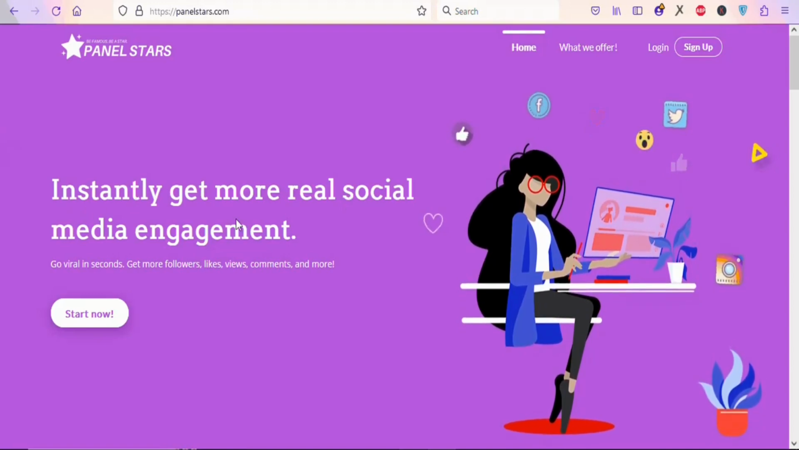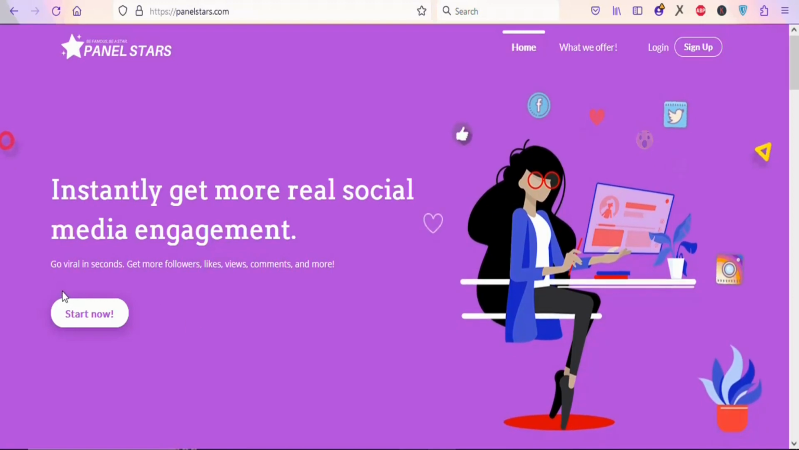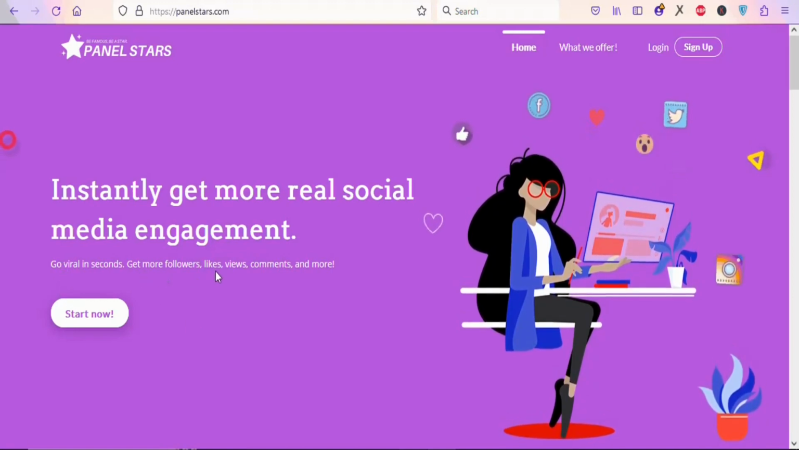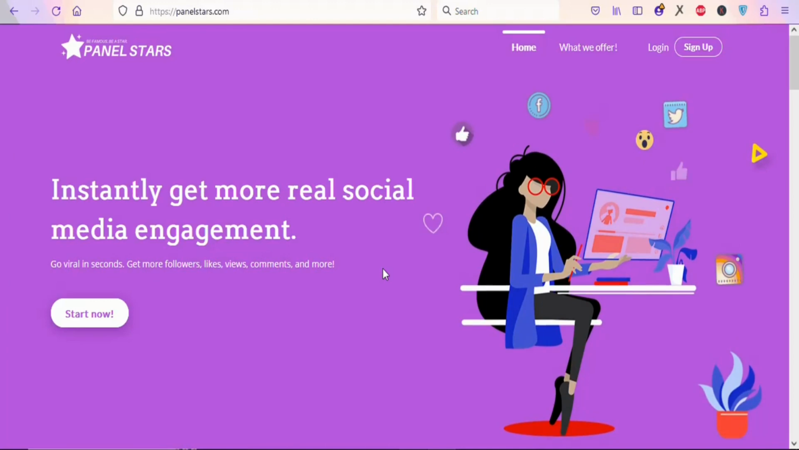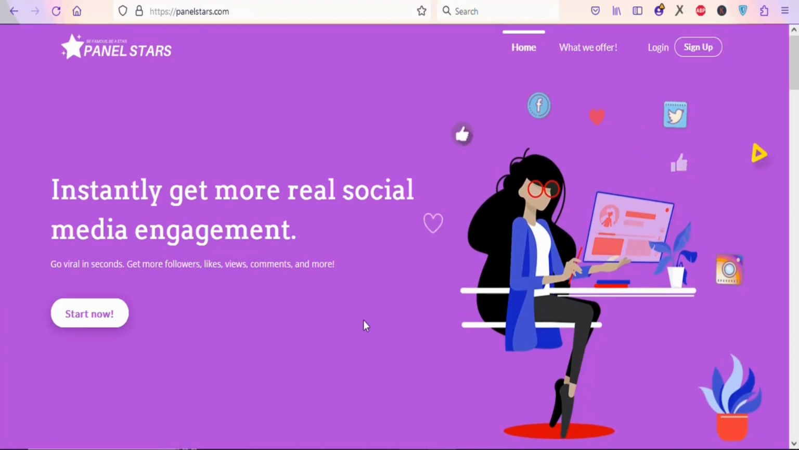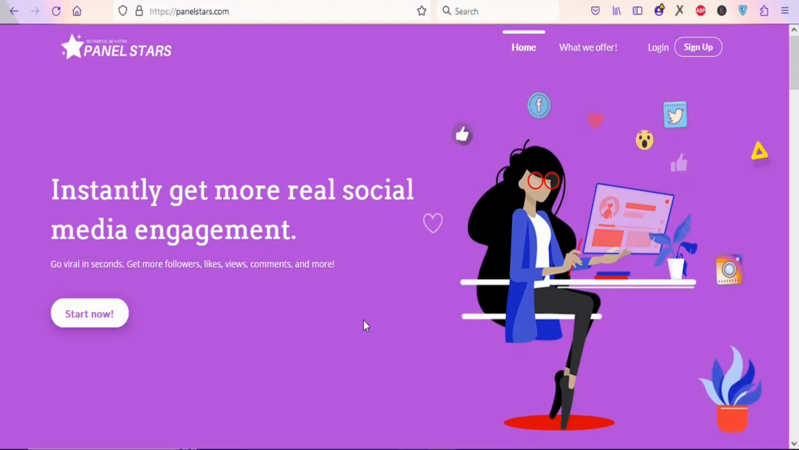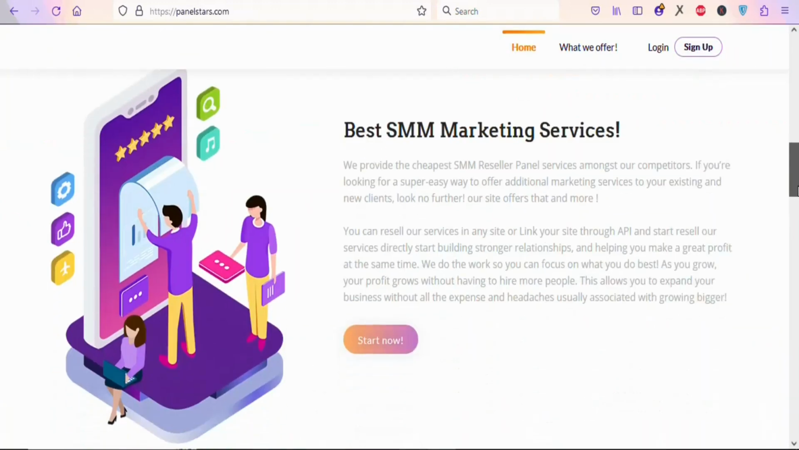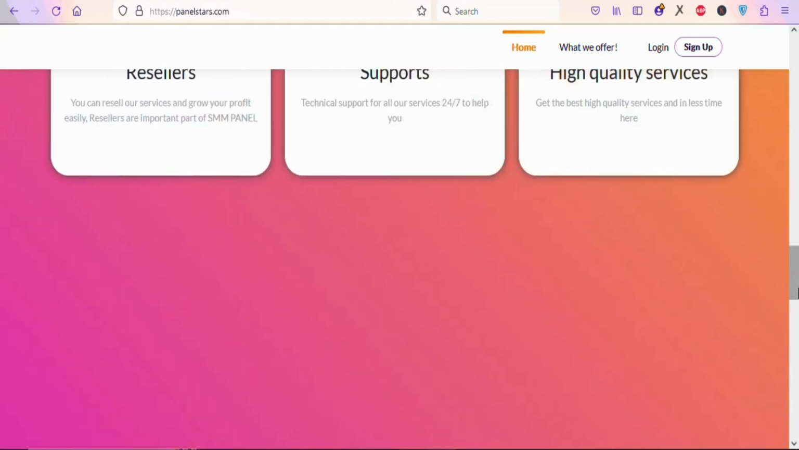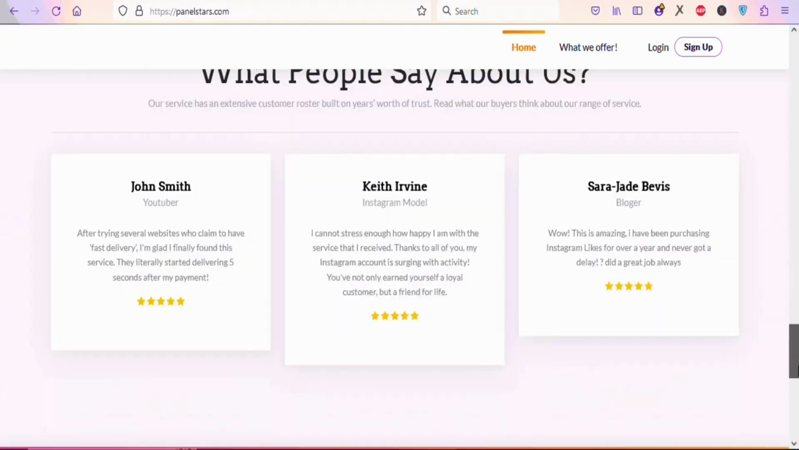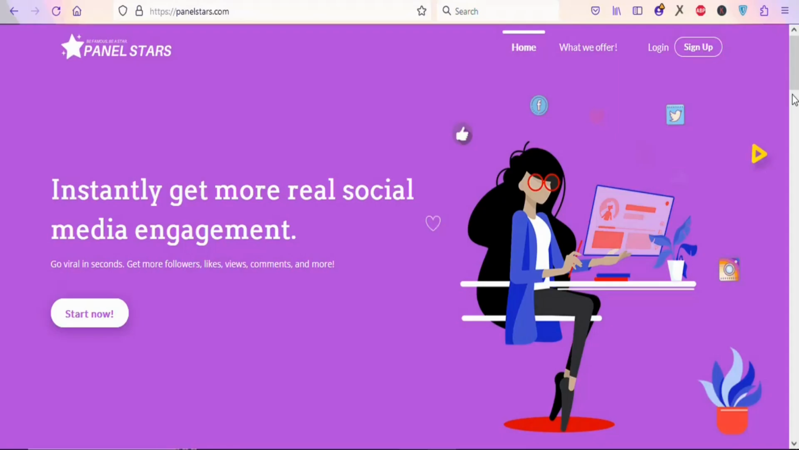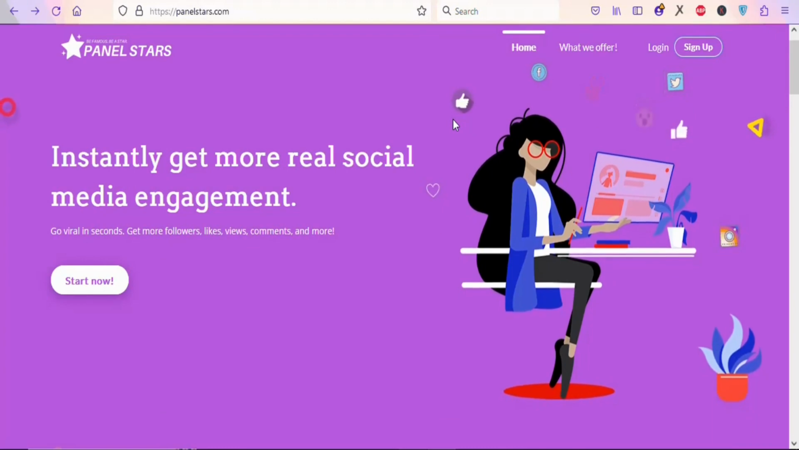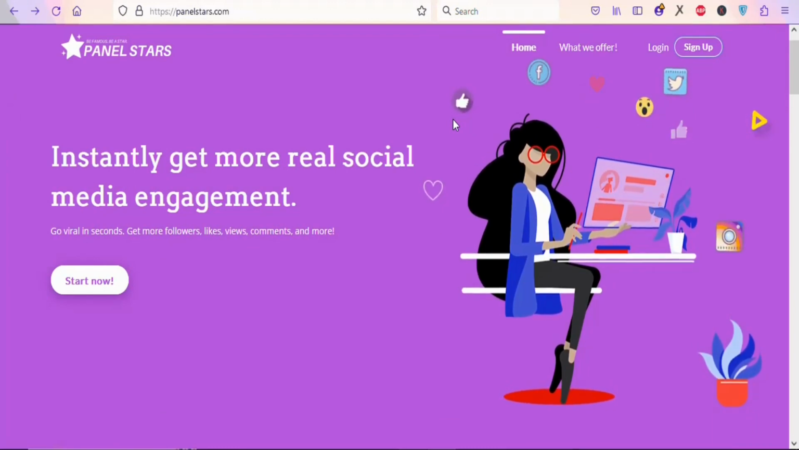You can see instantly get more real social media engagement. You can go viral in seconds, get more followers, likes, views, comments, and more. So this website, we are going to use it to drive traffic to our affiliate link at a very cheap cost. The best part is that you can choose the specific country that you want to get the traffic. So that is exactly what we want. We want targeted traffic. So this website is one of the best that we can use to promote our landing page. So now what you have to do is that you have to create an account so that you can promote your landing page. To create an account, just click right here, sign up.